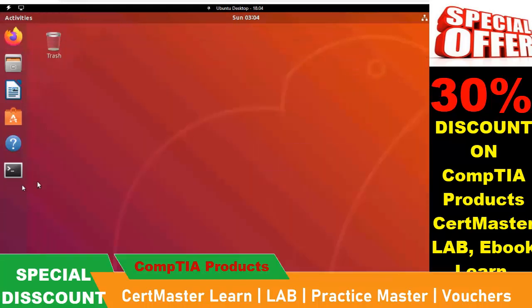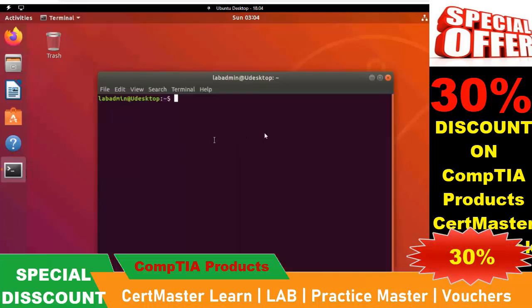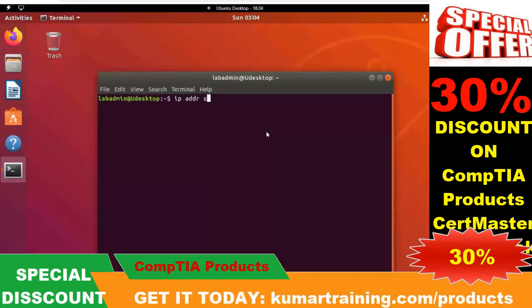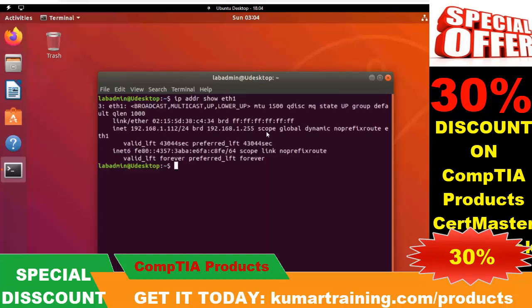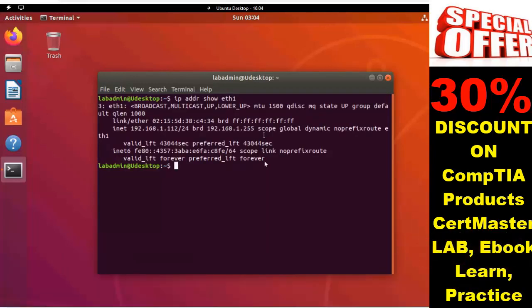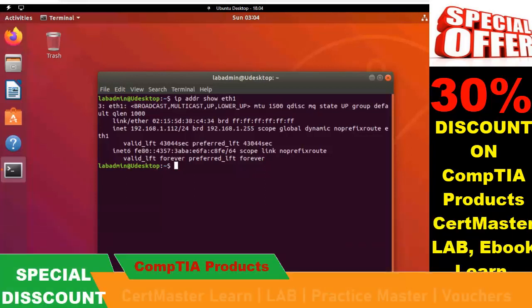So now I am going to open the terminal, and here I am using ip address show on eth1. It will display the IP address of eth1. The IP address is 192.168.1.112. So I need to provide here the IP address and then hit enter. So this is the IP address of the Ubuntu VM machine.